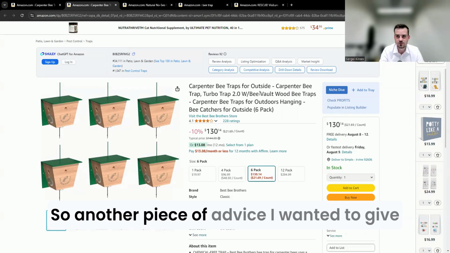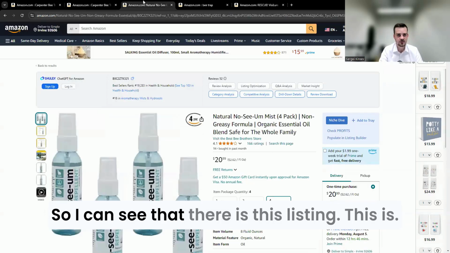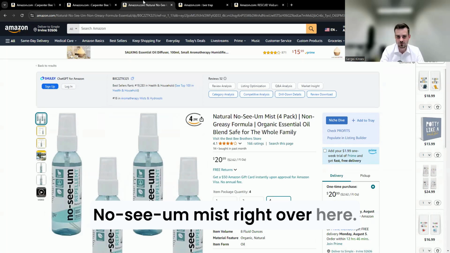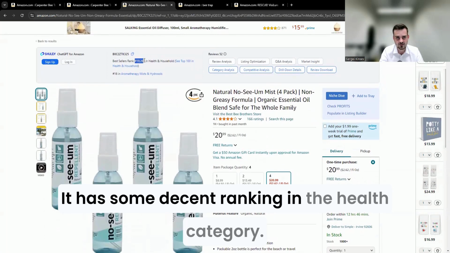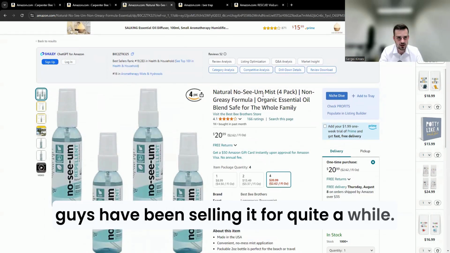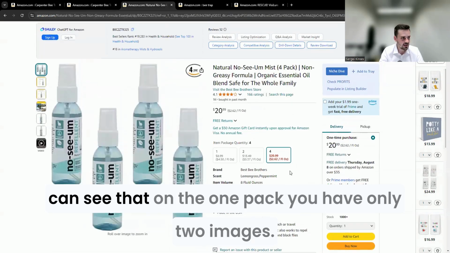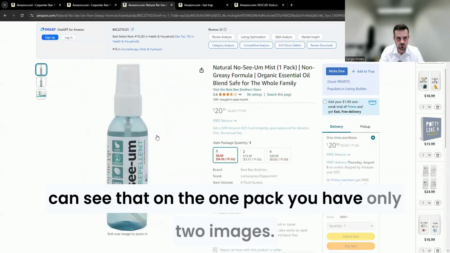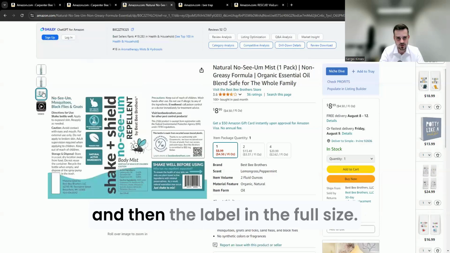So another piece of advice I wanted to give is for the secondary product in this brand, right? I can see that there is this listing, this No See Um missed right over here. I think it's an interesting product. It has some decent ranking in the health category. It means this product moves some decent value, and you guys have been selling it for quite a while. But two things that I can see here: first of all, on the one pack, you have only 2 images, right? You have the product images, main, second image, and then the label in the full size, right?